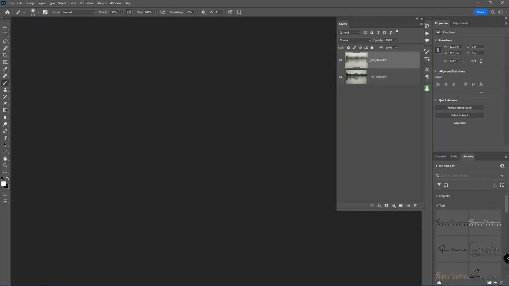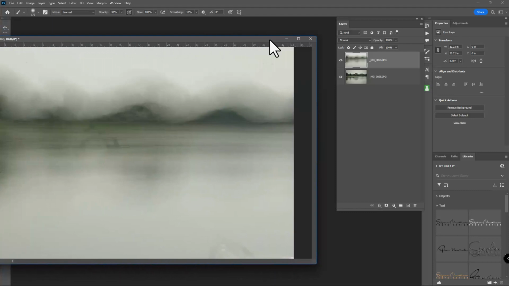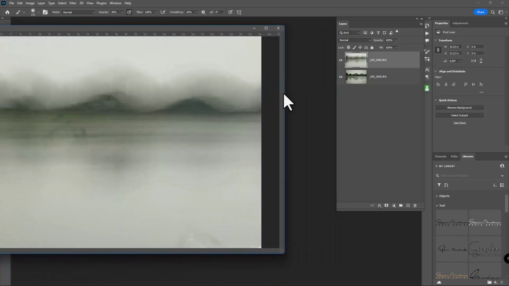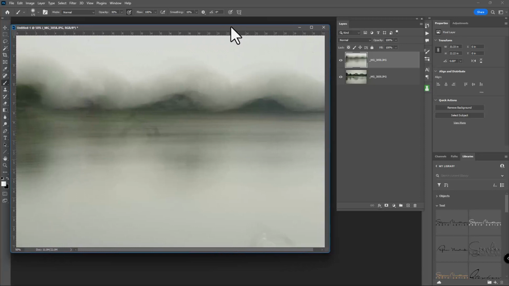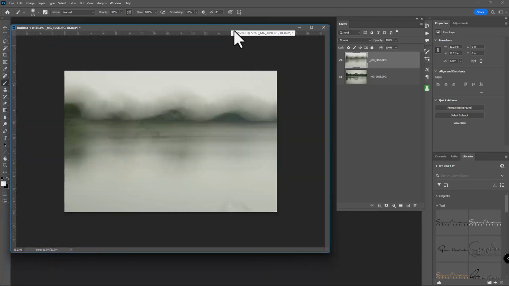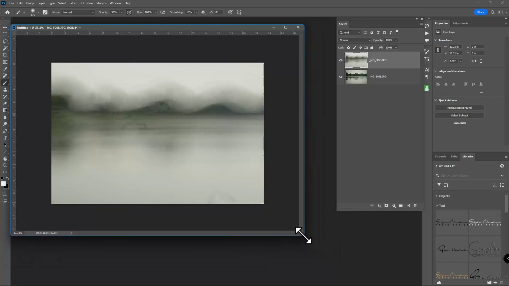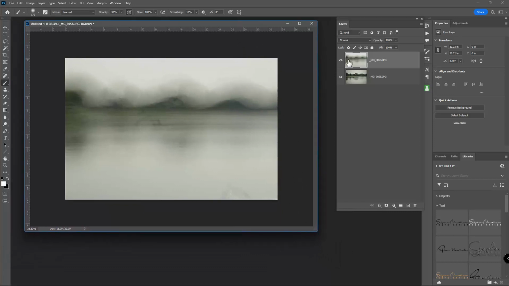And for some reason, I lost my... There we go. I'll pull this over. It went to my other monitor for some reason. So let's get this centered right there. In fact, let's make that a little bit smaller. And you can see that one image is on top of the other right here.